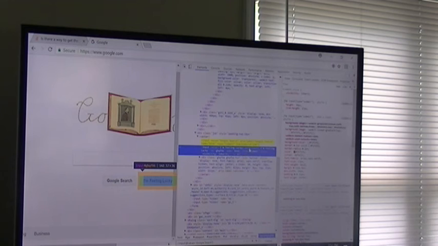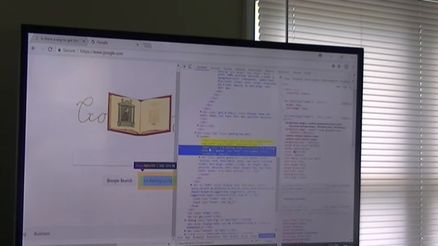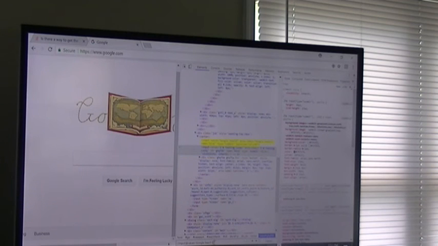You have aria-label. You have type also. These are the different keys that you can use within the XPath. Is equal to Google search. So I'm saying under the input tag, look for value Google search. But I can change that to I'm feeling lucky also. That's fine. But it's highlighting this one. So this is the way you code it in your code.